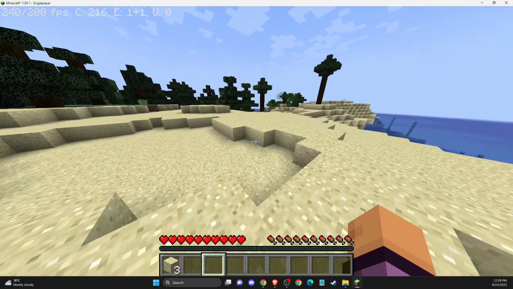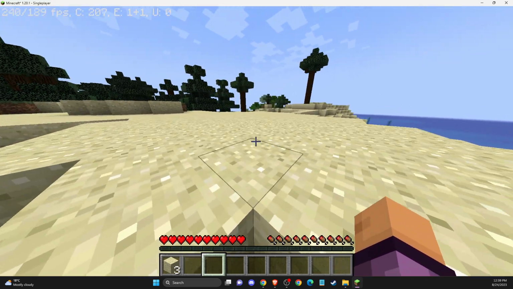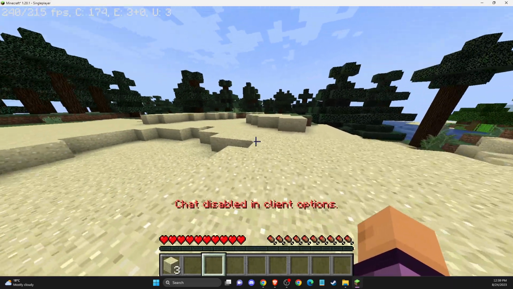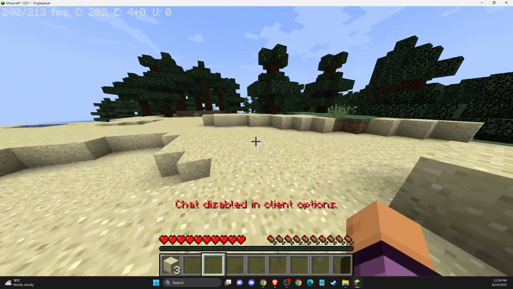Hey guys, in this video I will show you how you can fix Minecraft chat not showing. So for example, if I press T, as you can see here, for me it says chat disabled in client options.